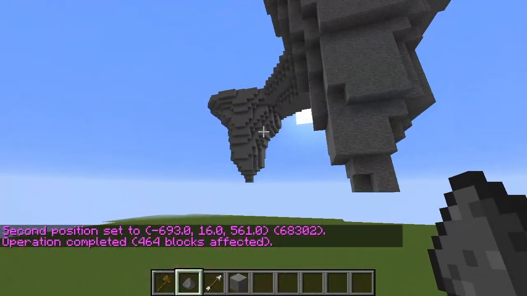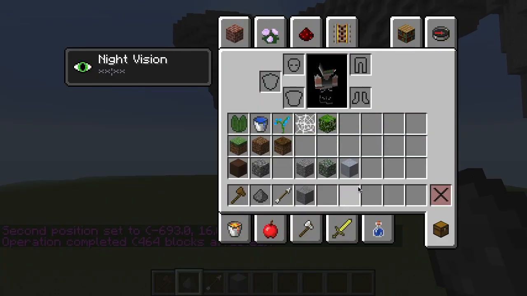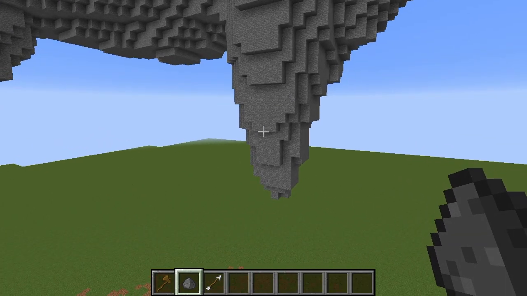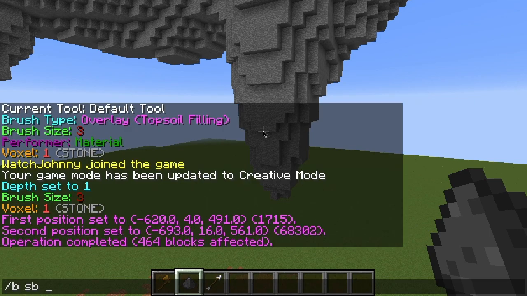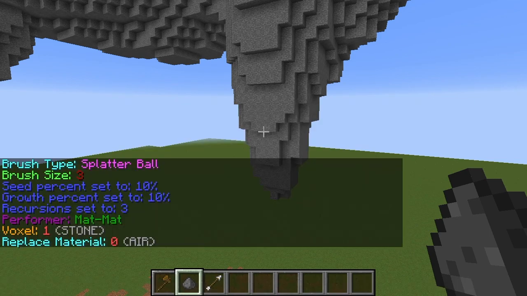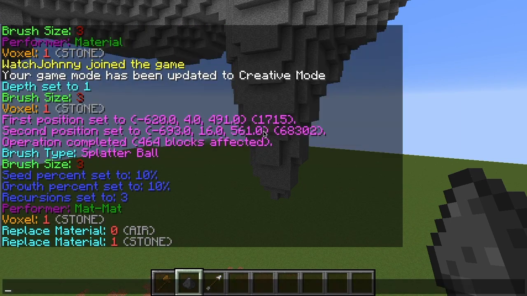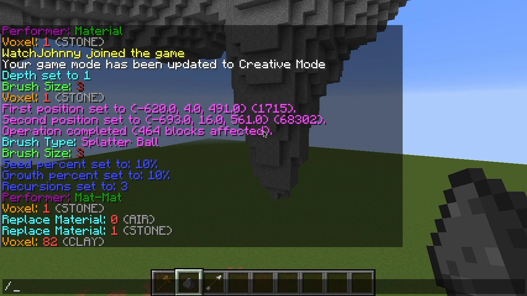And now it's time to start texturing up the base of these islands. So we are going to be using the clay, mossy cobblestone, andesite stone, cobblestone, and the brown terracotta. So let's start out with the clay. We're going to be using the brush command /b space SBMM, and this is a splatter brush, so we need to set our voxel replace and our voxel.